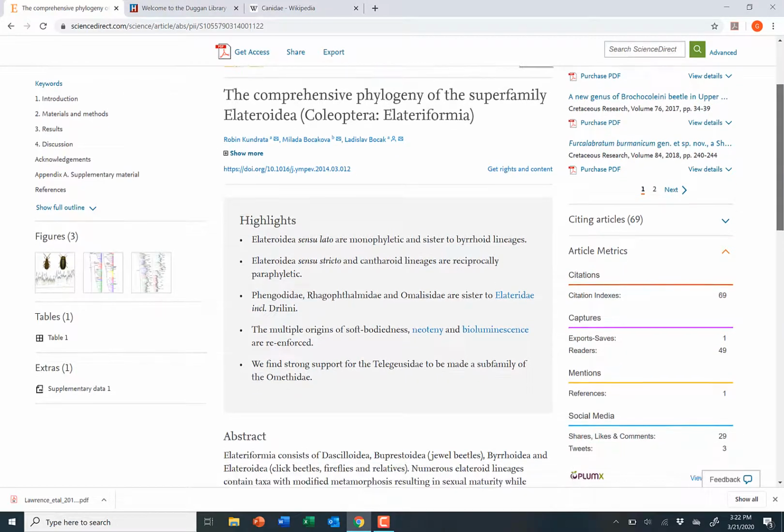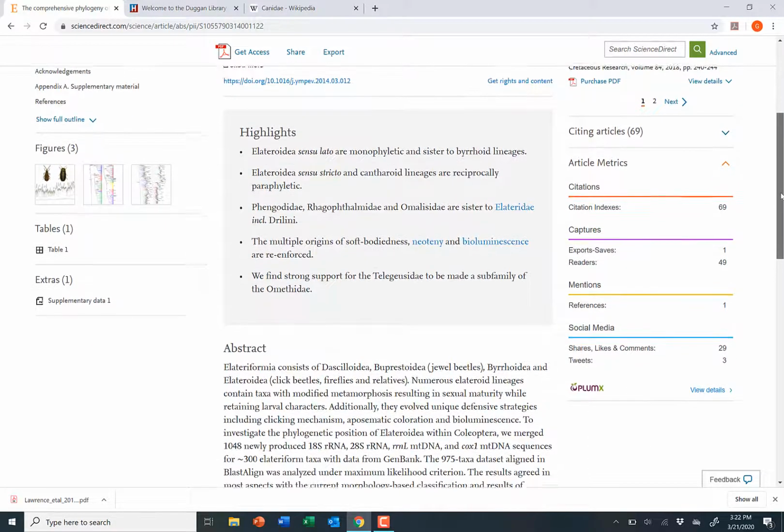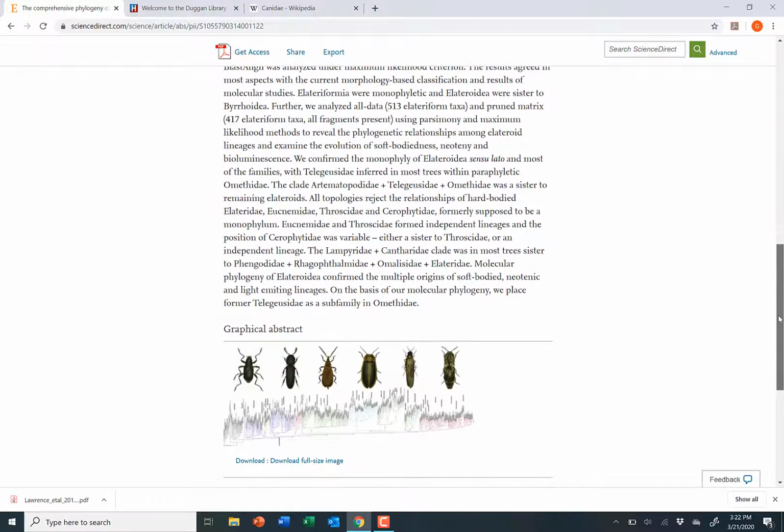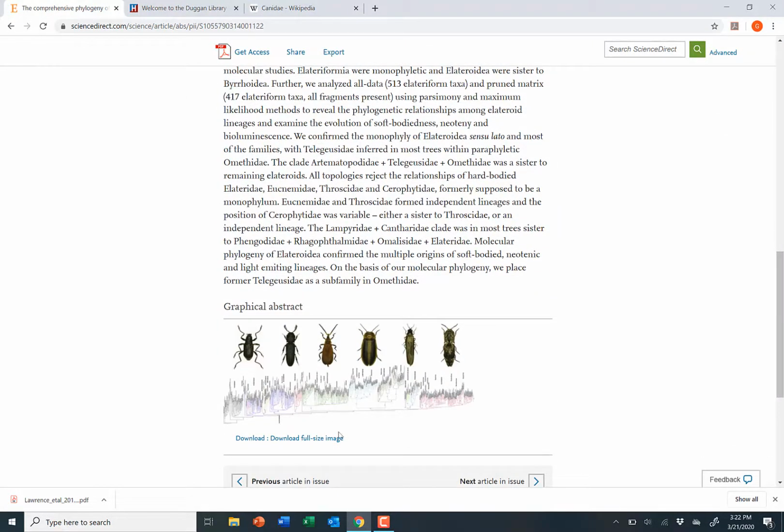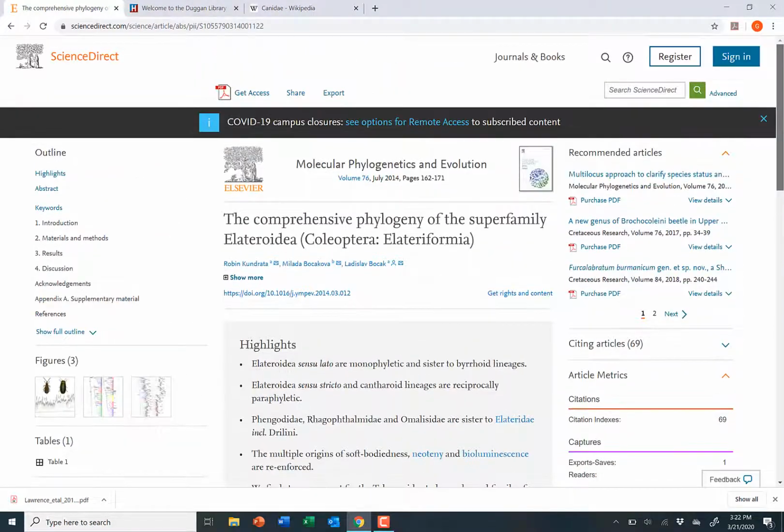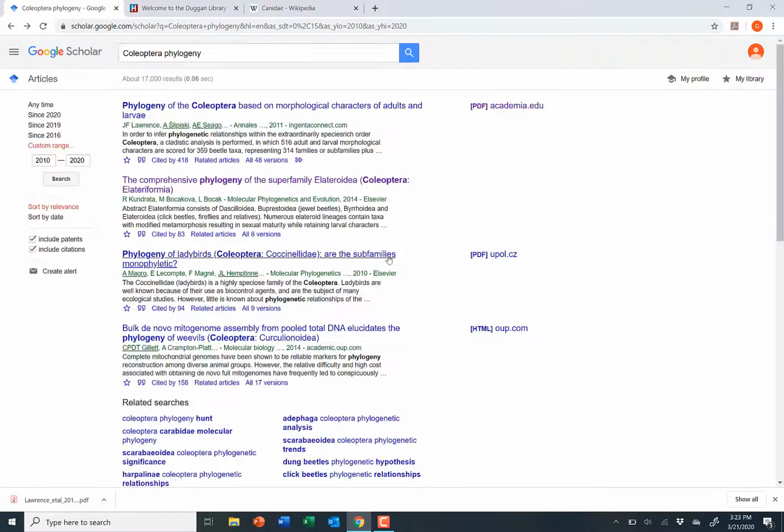So let's say that you click on that paper. This is a phylogeny of the elateroids, so click beetles and such. It's got some things in here. It's got some pictures and a beautiful phylogeny here that you can actually download. That's awesome if you've got a presentation and you want to include that particular phylogeny in it. But it's not going to allow you to download the paper. You're going to have to pay for it. In fact, if you click Get Access, it'll ask you, hey, sign up for an account, and then you're going to have to pay for it anyway. Do not do that, guys. It is not necessary to ever pay for a paper. You are a student of Hanover, and you have access to all the papers that you need.